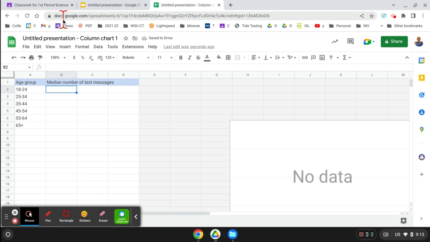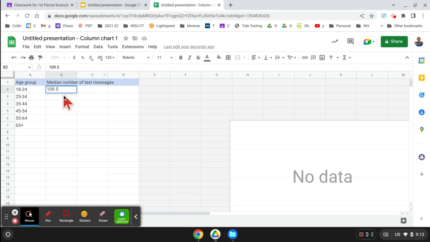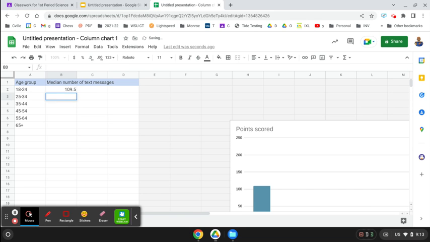I think the first one was 109.5 and go back 41.8 for the next one. And once again, I'm going to pause the video just to get rid of the loss of time here. Okay, so now I typed all my numbers in, my age group, and then my median number of text messages, that column as well.